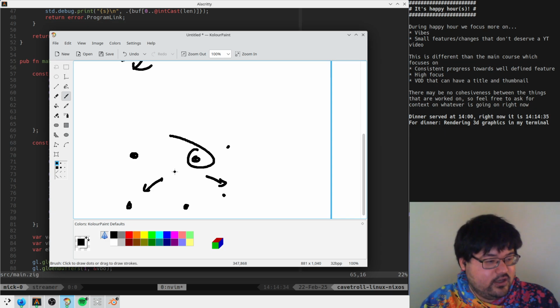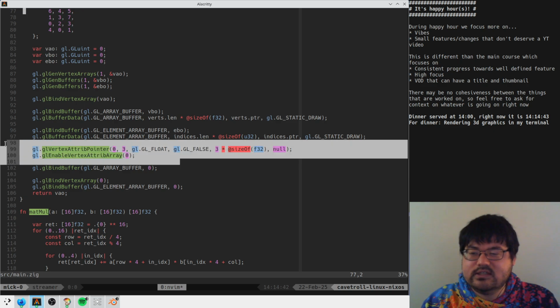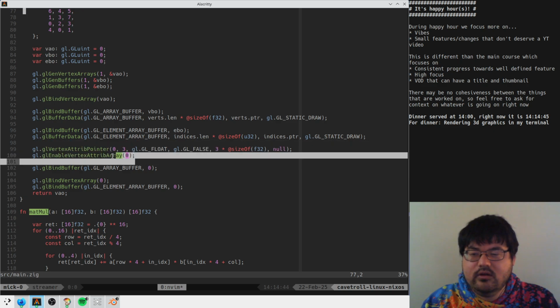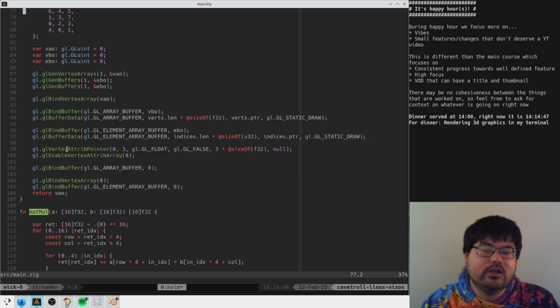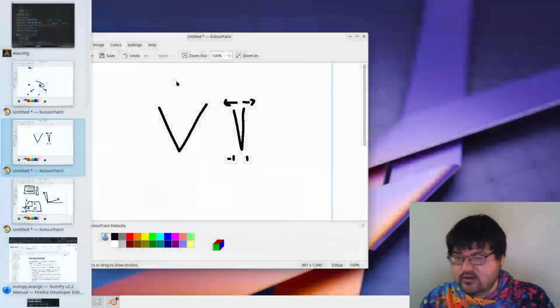A chat member is saying using separate buffers is easy, but they're still indexed by the same index when doing index rendering, so they need to be the same size, etc. Is it easy with this style? I was under the impression, oh, do I just bind a different buffer before calling GL attribute pointer? Oh, it might be that easy. It might be that easy.